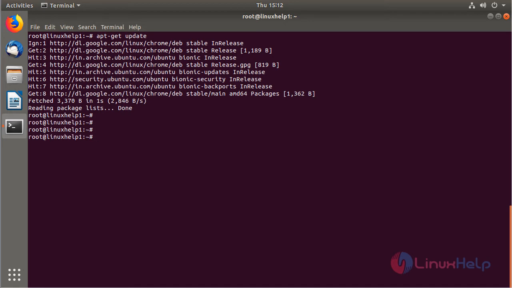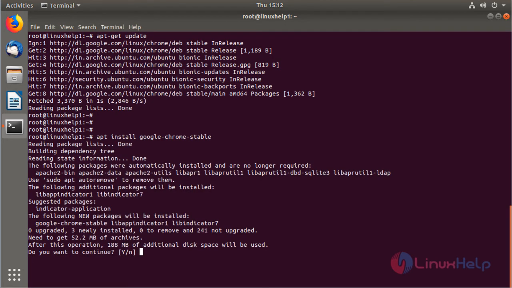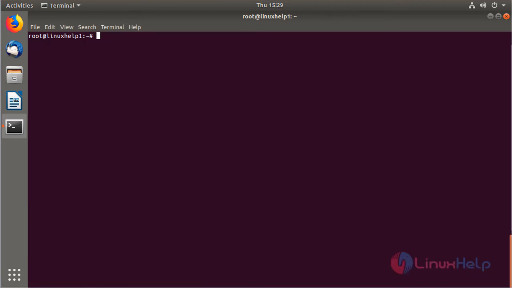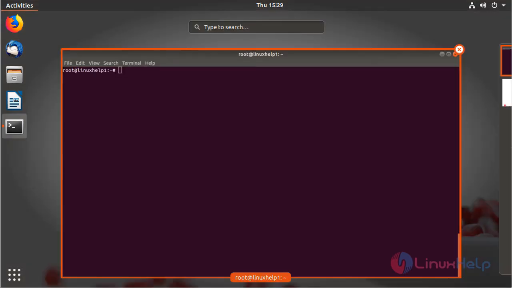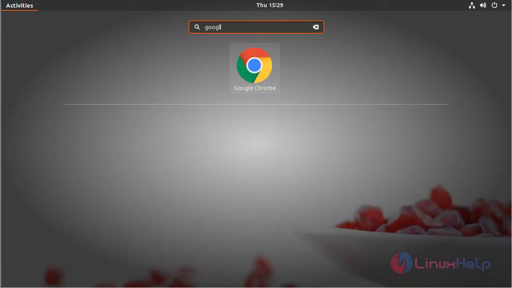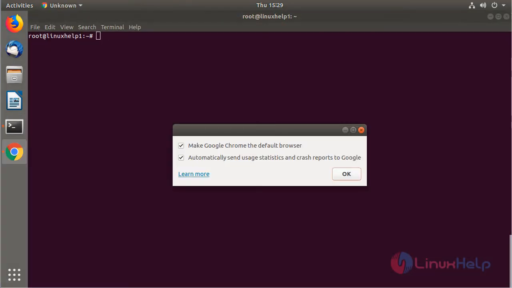Now we have to install the Google Chrome application. Then hit enter, and then here we have to press Y to proceed with the process. Now we have to open the Ubuntu menu, and then here we have to type Google Chrome, and then here we can see the application. Now we have to open Chrome, and then here we have to click OK.